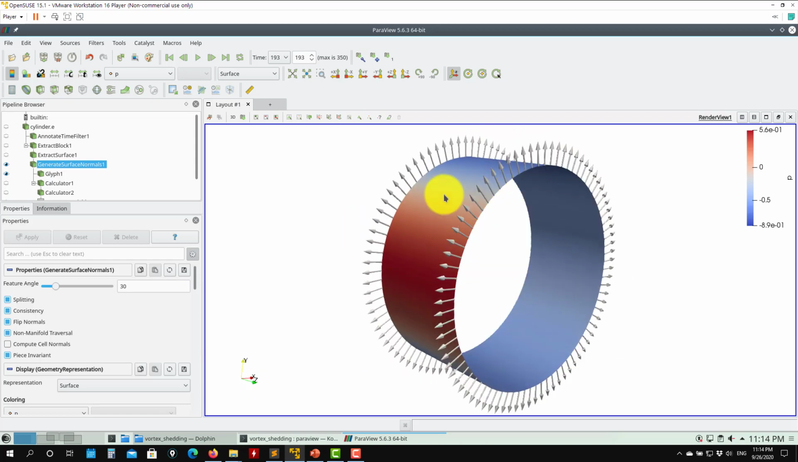So what we're going to do is multiply pressure and wall shear stresses by the normals to get the decomposition of the pressure into vertical and horizontal axes, and the same for wall shear stresses.